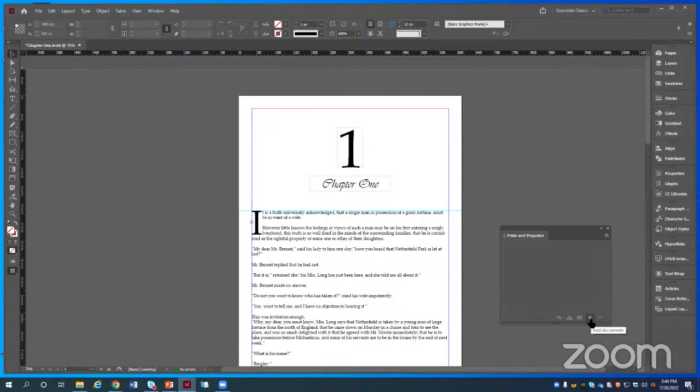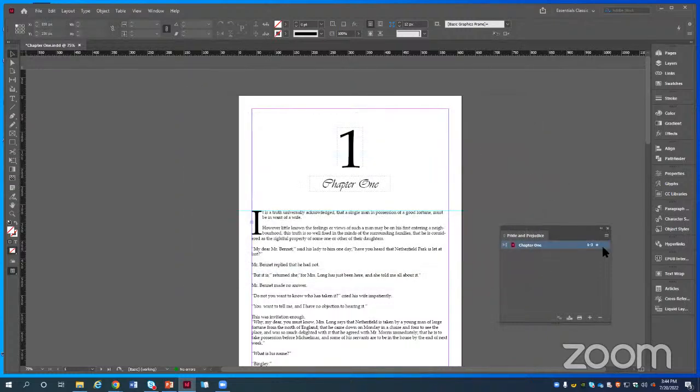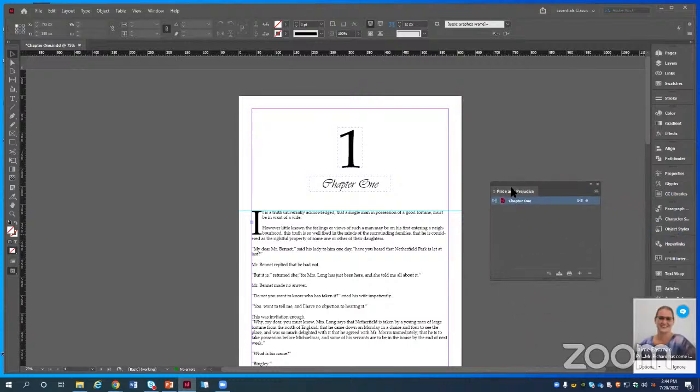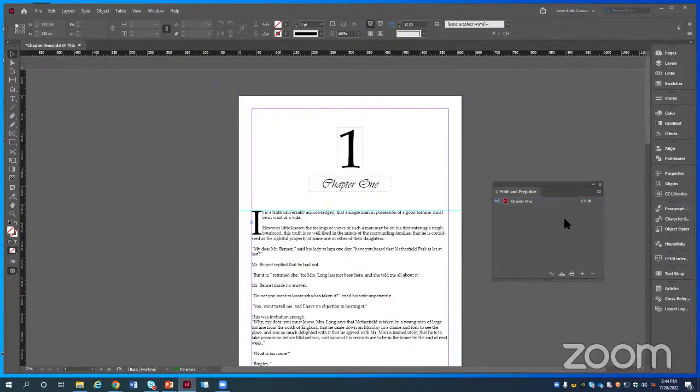First we need to add something to our book file, so we're going to add documents. I currently only have chapter 1 and chapter 2. So we have chapter 1 taken care of. That is now added, and it has this icon right here on the left-hand side to indicate that this is our style source. This is something you can add to at any time during any part of your book creation process.